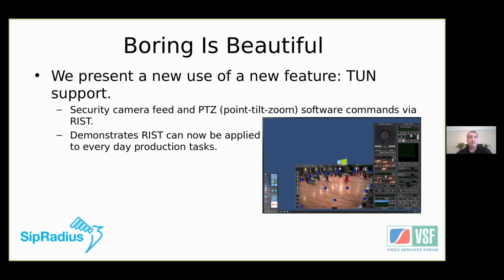In the demo, we'll demonstrate a task that complements the video stream transmission. We have a security camera mounted right here above me, and we'll run the pan tilt zoom software, the PTZ software, that controls the camera through the IP tunnel. The point is to give our viewers today some ideas for other workflows that have to do with their work scenarios in particular.